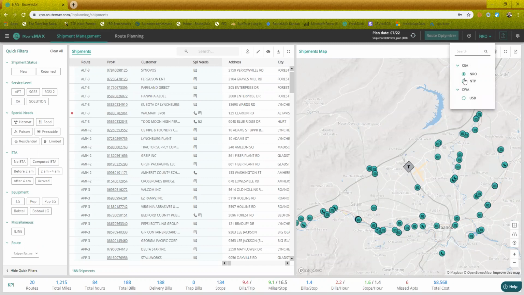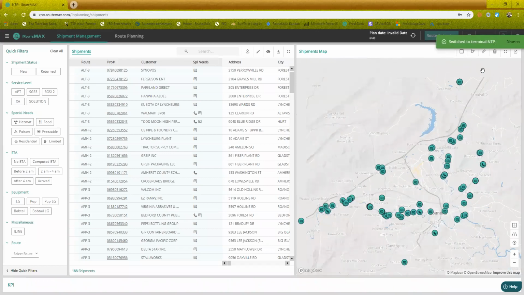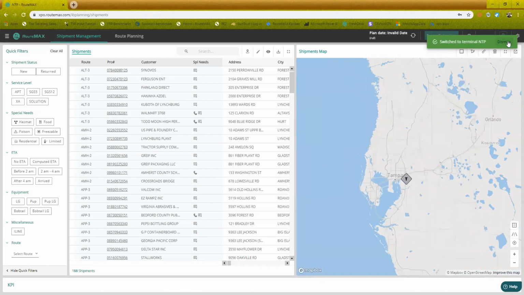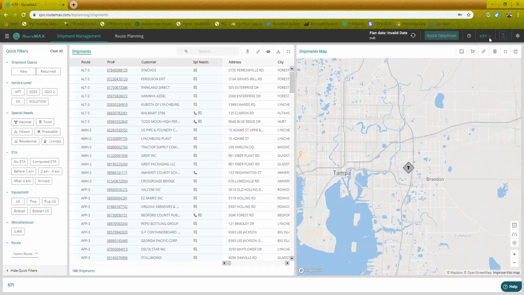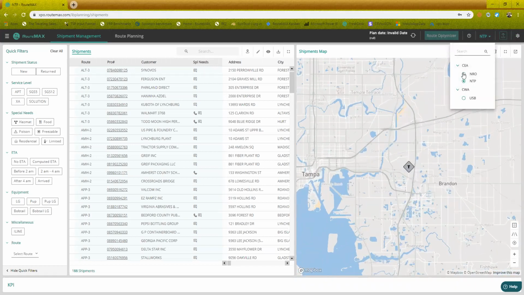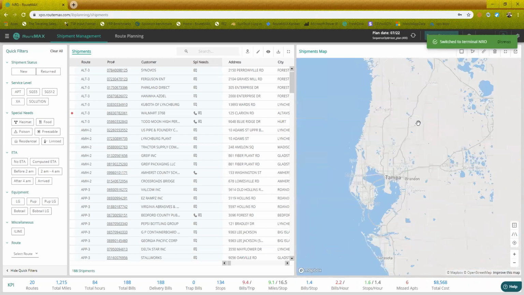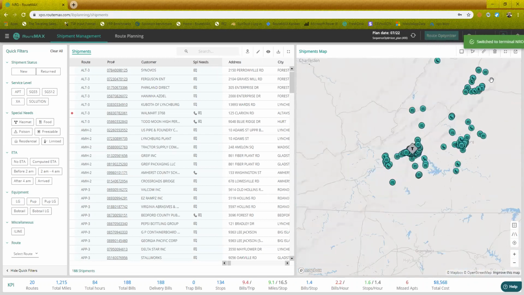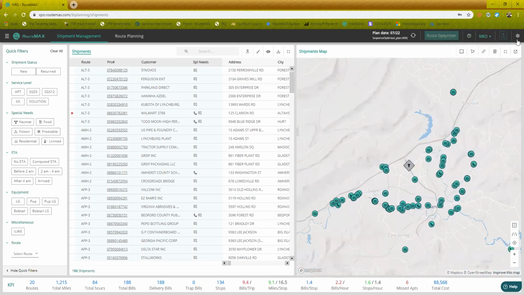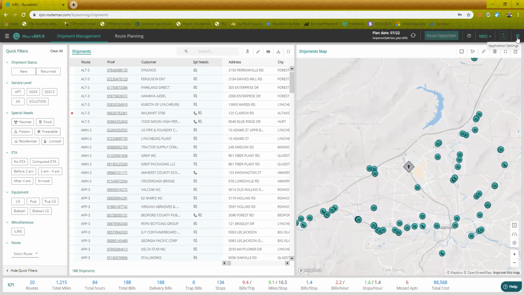This is also the place where you can switch terminals. We are doing a pilot for 3 terminals right now, so you see all 3 here. If you switch, you will switch back to the terminal that you chose. So let me go back to NRO, and first go to the settings page.